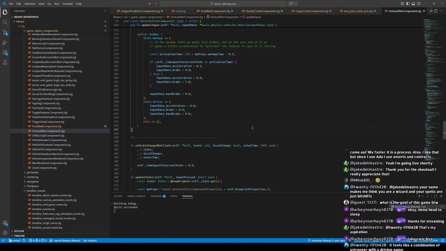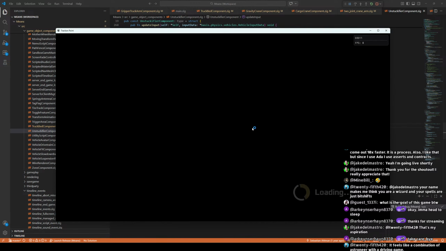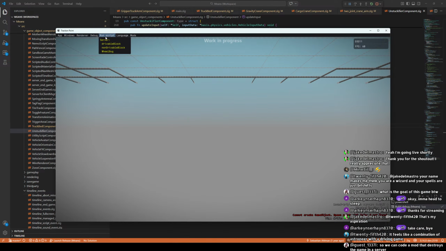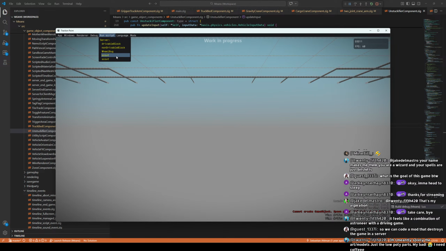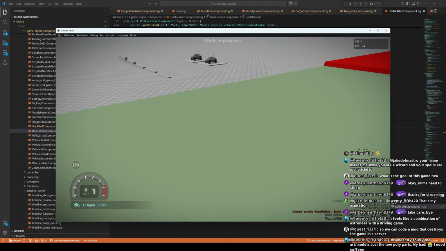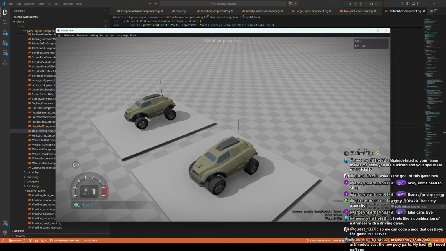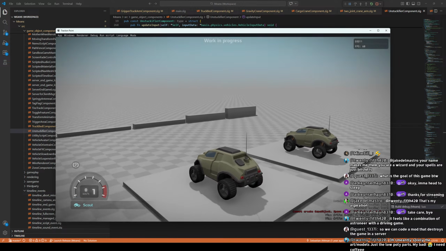Let's try the unstuckify component before we try to fix anything here. Drivable block, non-drivable block, wheel bug. I think I can probably, yeah, I can warp to that. Rip.